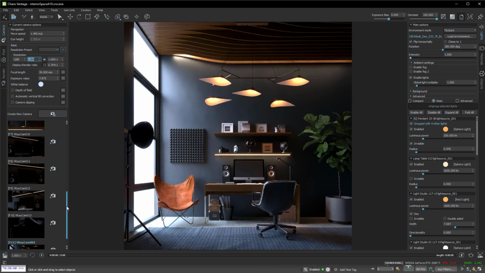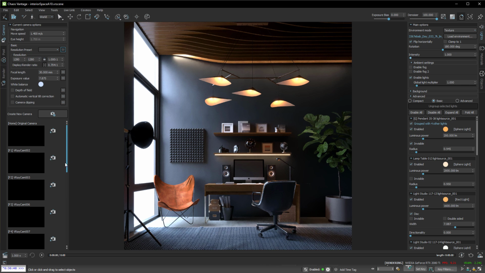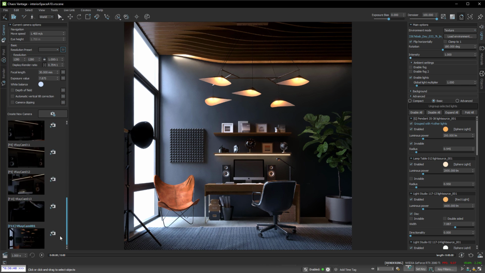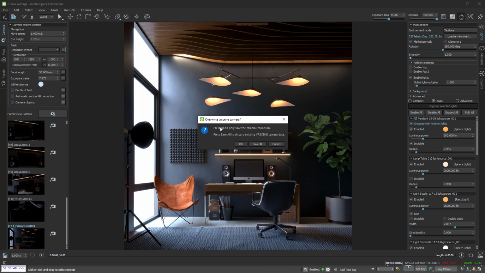And then we go to the camera that we're adjusting here and we update it. Now it'll give you this option, press OK only to save the camera resolution. Press save to discard all existing VR scene camera data. So now we're breaking away from what the VR scene was, and that's okay in this case.